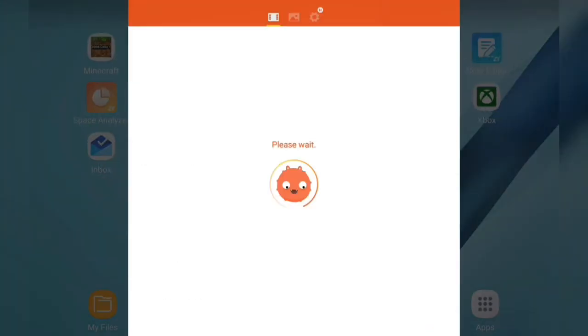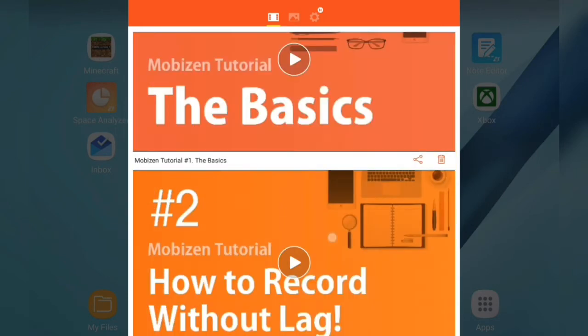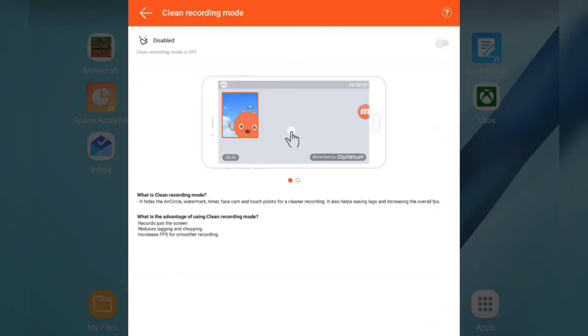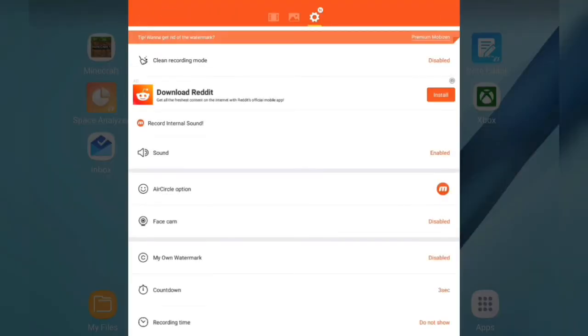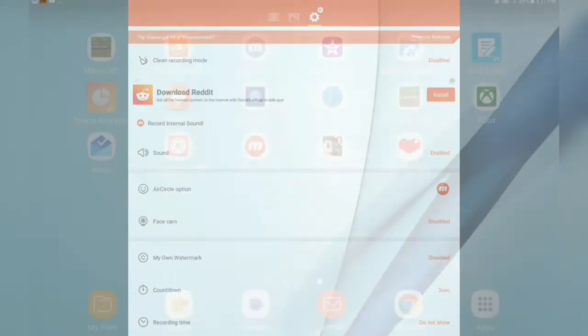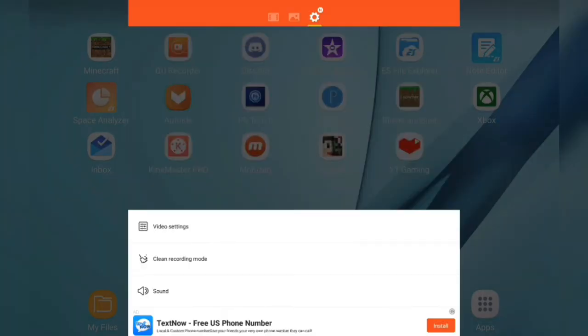Then it just gives you settings like any other app. So for example, this part right here, you can just clean recording mode. Let's see what it does. It hides a watermark, timer, this just hides all of the bad stuff, like the watermark and stuff. Record internal voice or internal sound. Yes, this is pretty cool. You can enable that, but let's just go back in here because we don't want to do any of that.